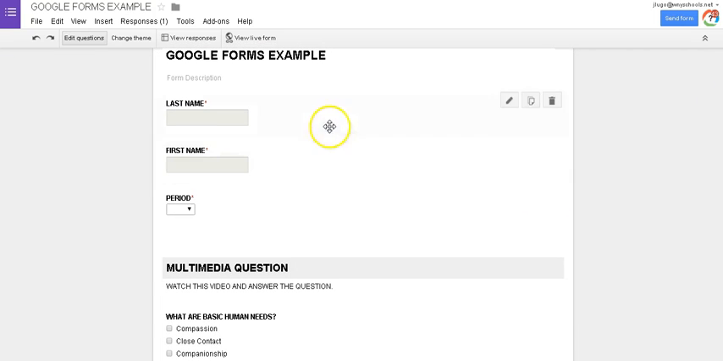So these first few questions are called identifier questions. These questions identify the student's name, first name, and period. You need them for later on when you run your Flubaroo.